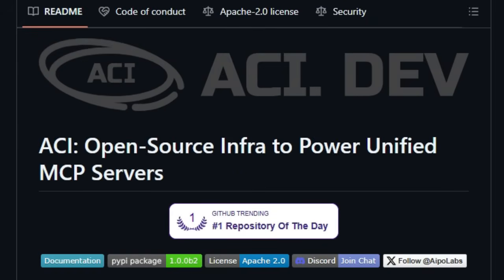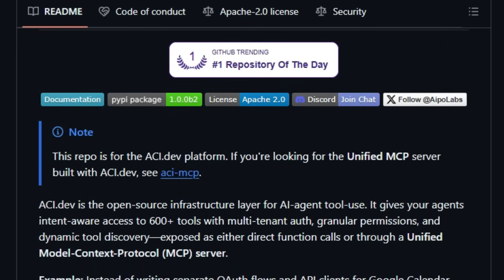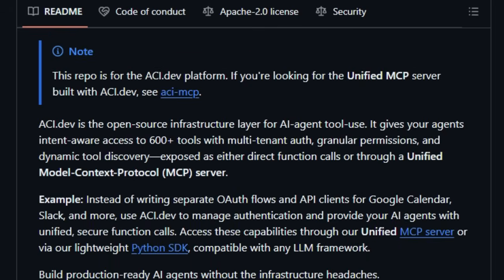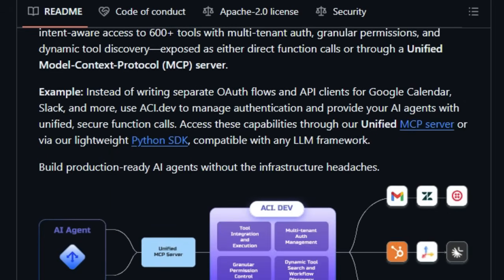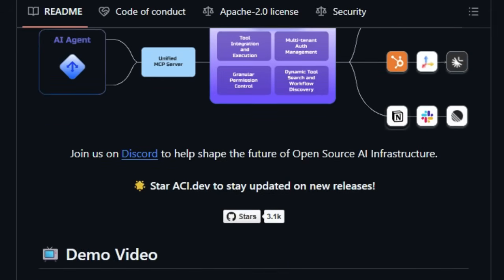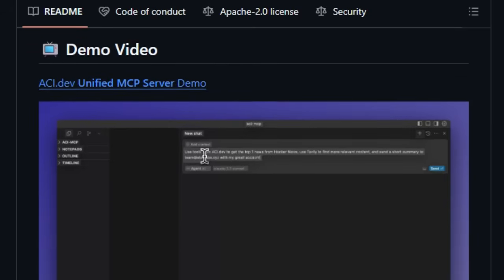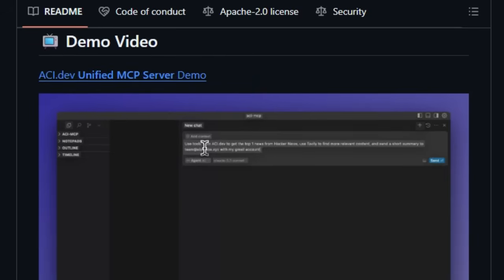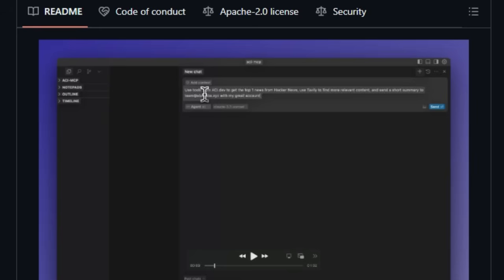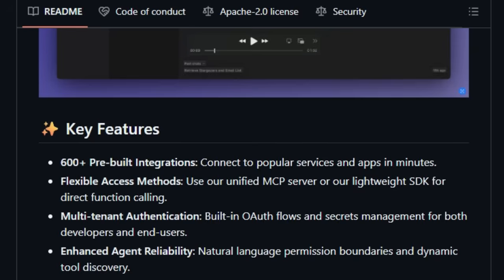What sets ACI.dev apart is its ability to simplify complex integrations into just two MCP calls, search and execute. This means your AI agents can dynamically discover the appropriate tools based on user intent and execute functions across various services with minimal configuration. The platform's support for multi-tenant authentication ensures that each user's data remains isolated and secure, while granular, natural language permissions allow for precise control over what each agent can access and perform.